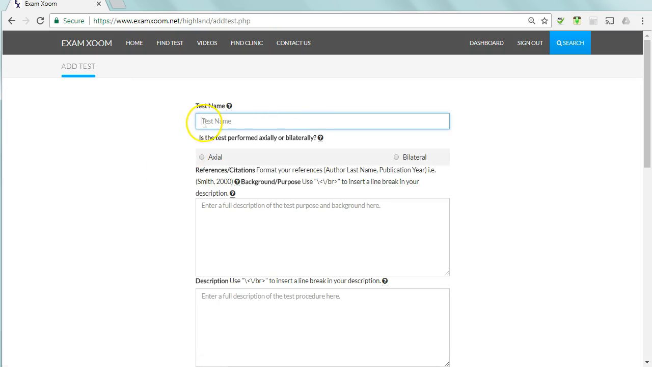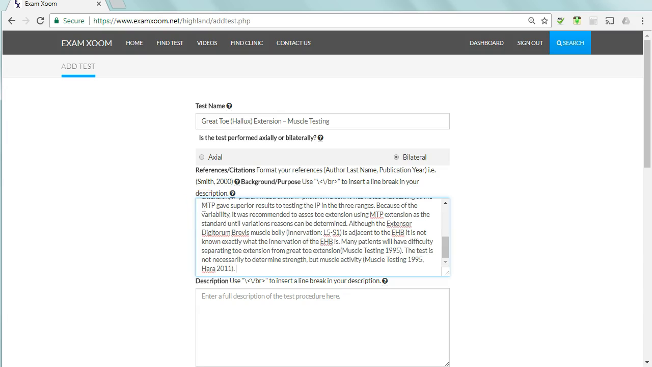First thing we're going to do is add the test name. In this case, I've chosen Great Toe or Hallux Extension Muscle Testing. Okay. Because this test is performed on both sides, we're going to click Bilateral. I'm going to continue entering data by putting in the background and purpose of the test. And when I do that, I'm also going to include some references. So when we add a reference, we're going to put the author last name and the publication year.